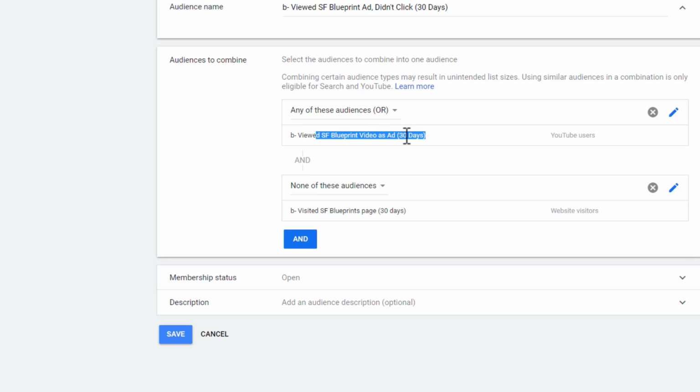So they viewed the ad and they're not in this audience here, Visited Sales Funnel Blueprint page. So now I have a list of people that saw my ad but didn't take any action on it. And now I can go ahead and use that audience for exclusions, or maybe I put a different offer in front of them. Maybe they didn't want my sales funnel blueprints, but maybe they want something else, right? So I could do some different things with this audience right here. So it's a good audience to have.